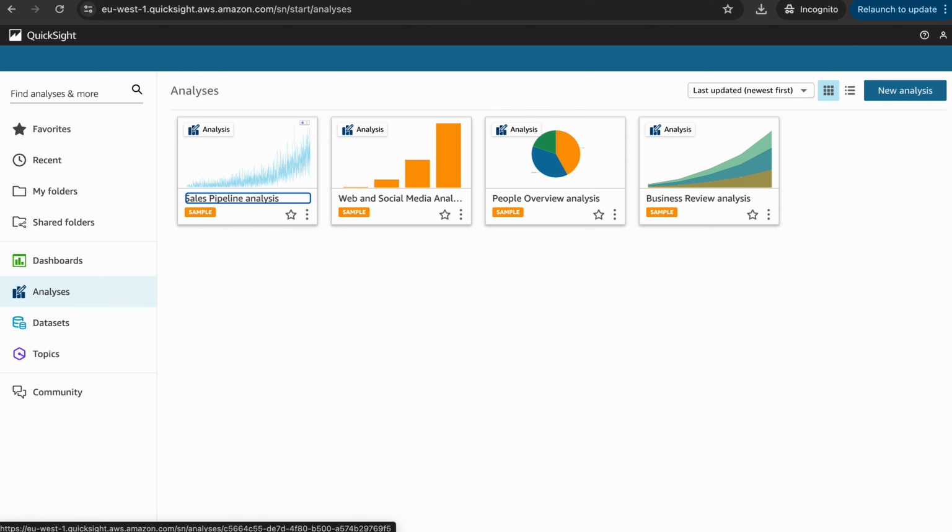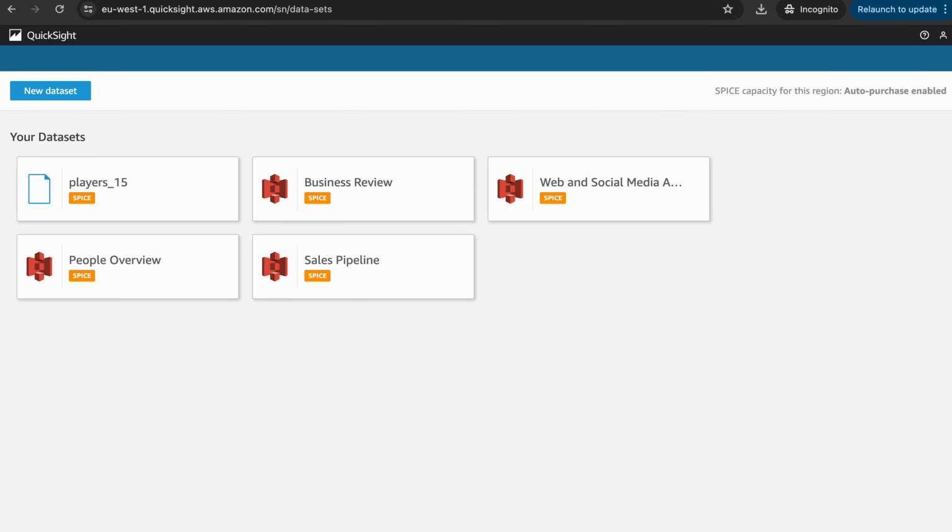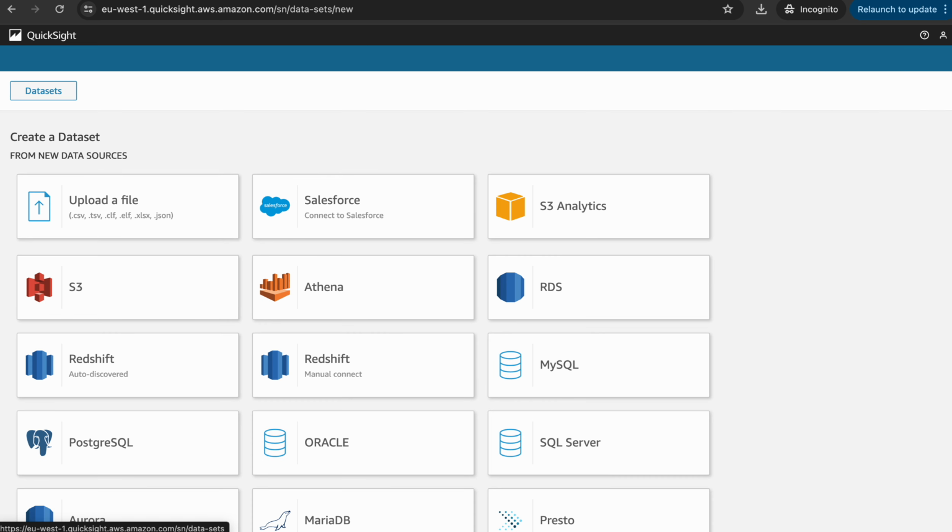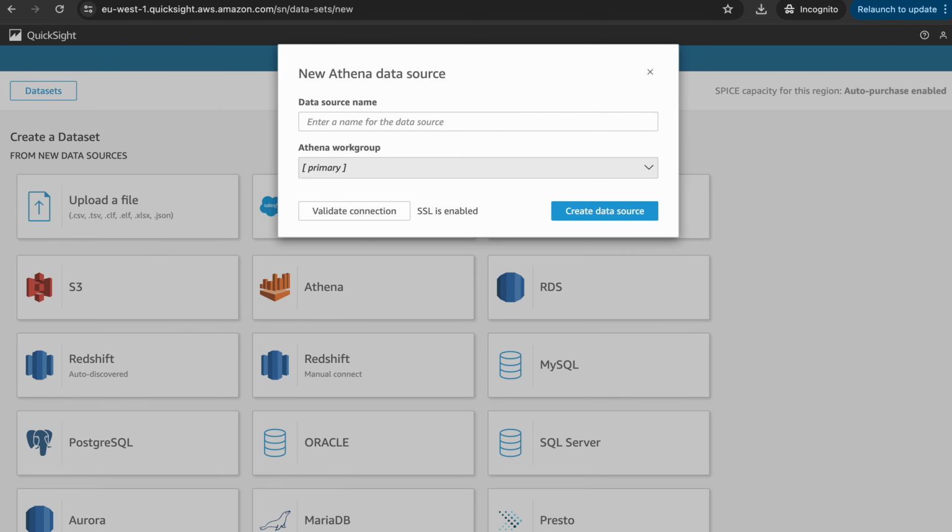Now the first thing you need to do is click on new analysis. On the new analysis, you have to select your data set. Where is your data coming from? New data set. So my data set is coming from Athena. Athena already has my data. So click on Athena. Now give it a name. Let me call it sentiment-review. Now click on create data source. So that's my data source.